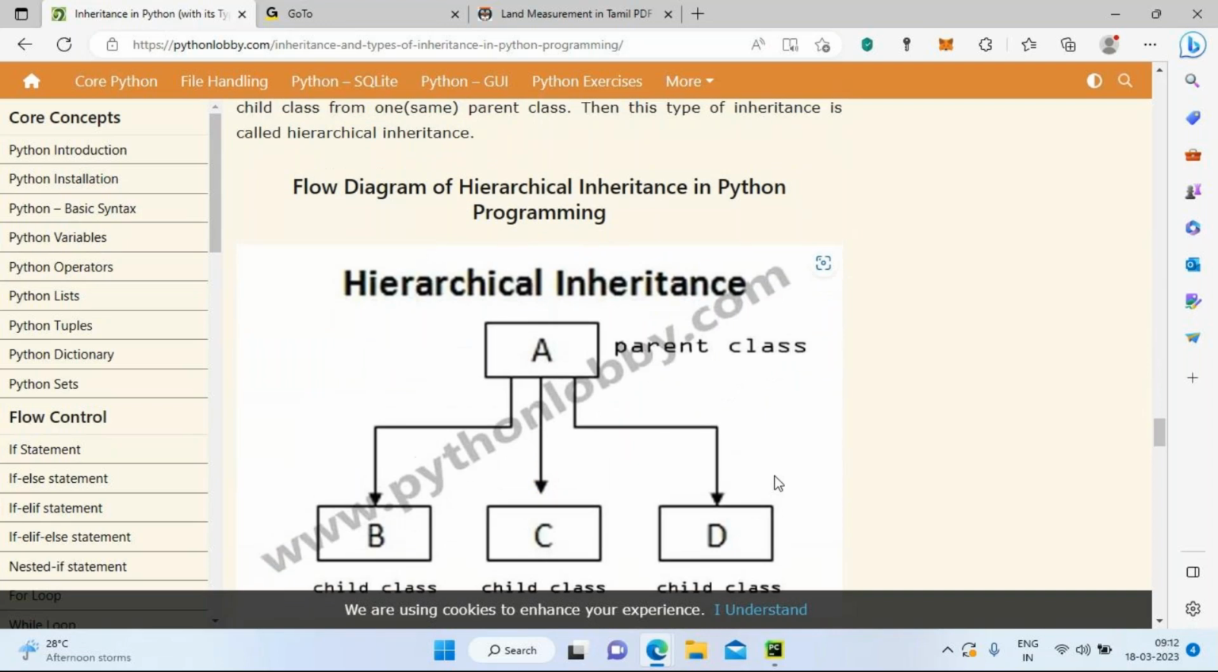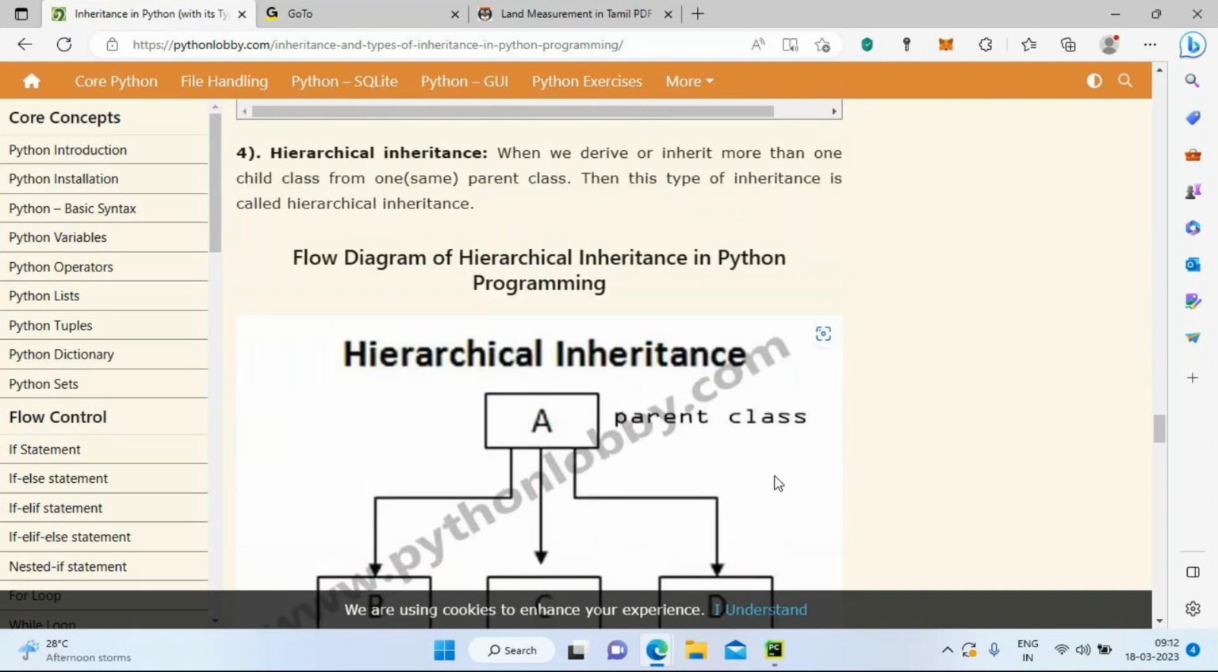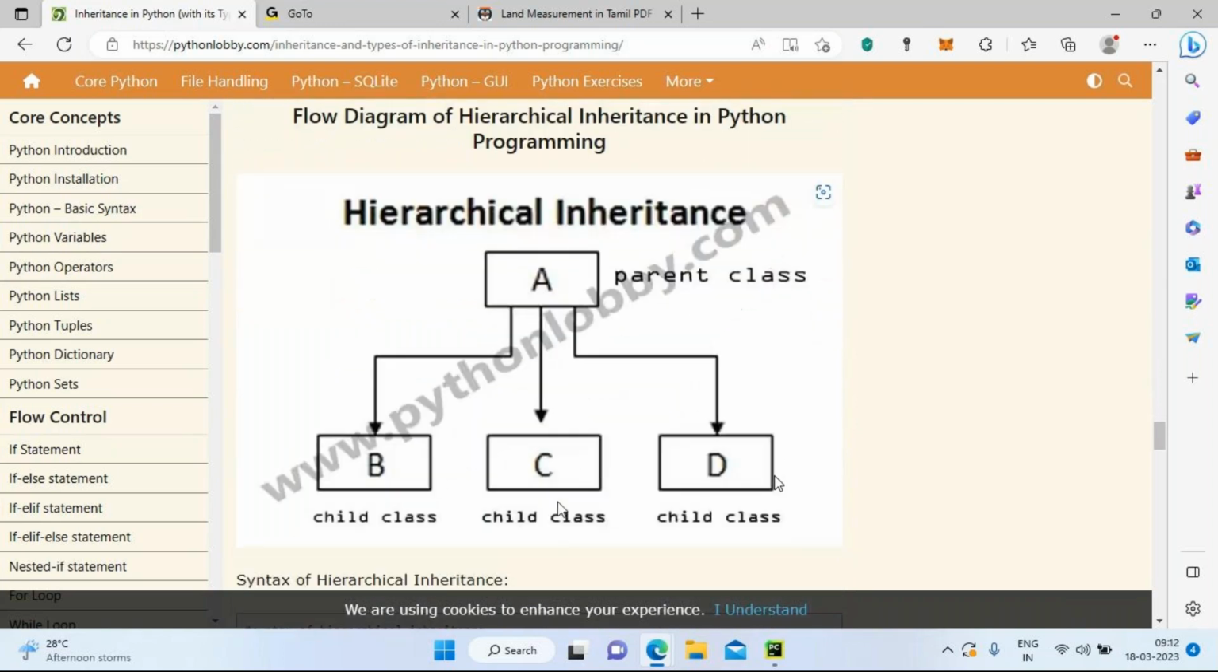When we derive or inherit more than one child class from only one parent class, this type of inheritance is called hierarchical inheritance. You have multiple child classes, all trying to inherit or derive from the parent class, then we can say it's hierarchical inheritance.